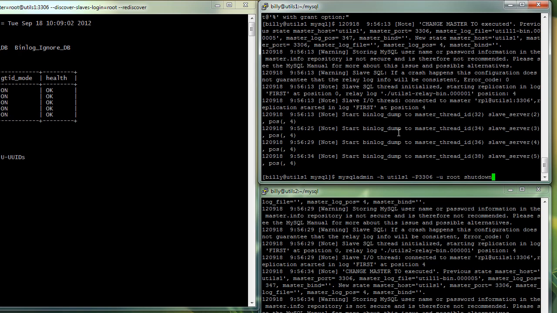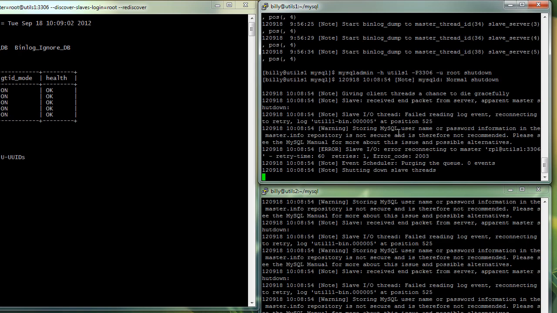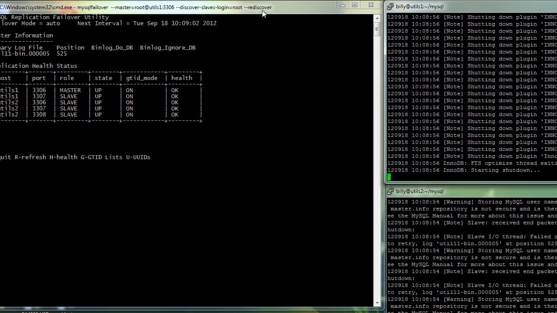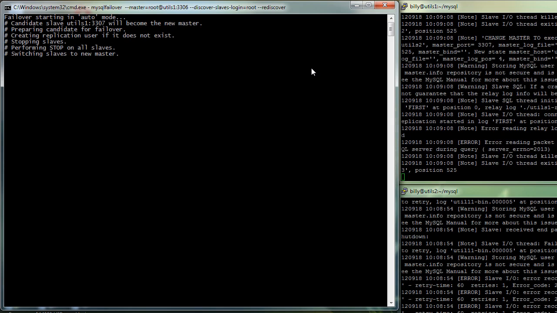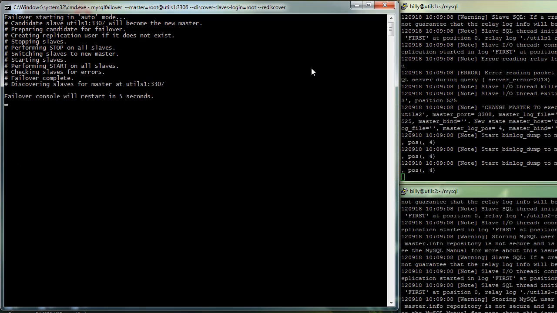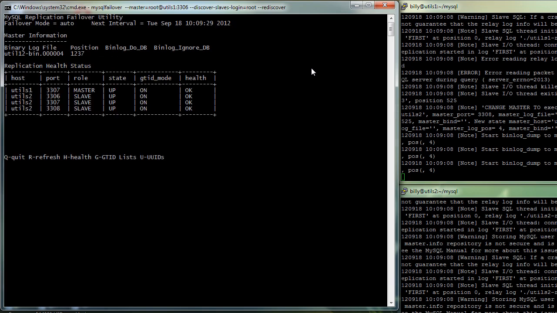Okay, now let's go back to the failover utility, and as you can see, the master is still showing as being up and running, but the utility should very quickly identify that it has failed and then promote the next available slave. And so it's now detected, it's letting the new master catch up and then promoting it to master. And as you can see, Utils 1 port 3307 has now taken over as the master.